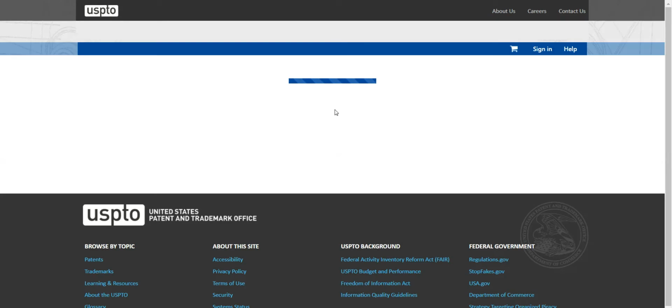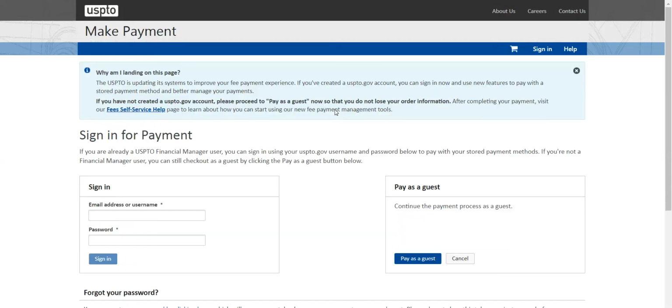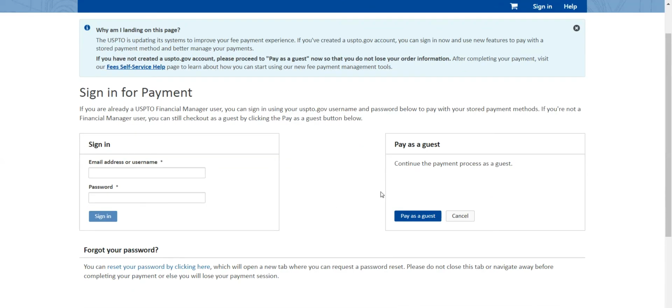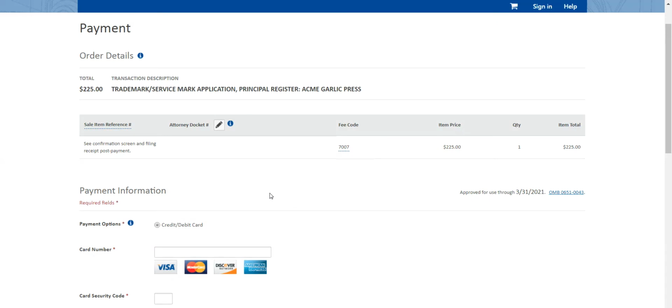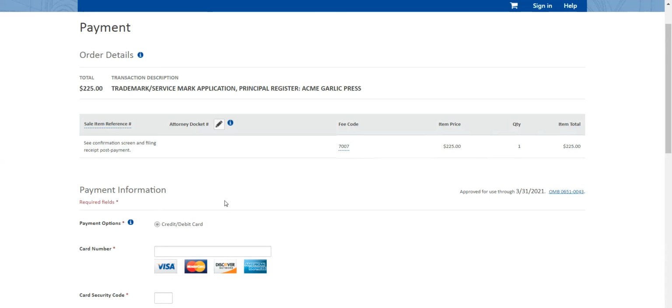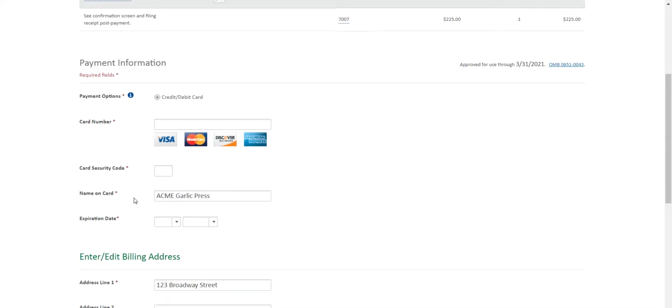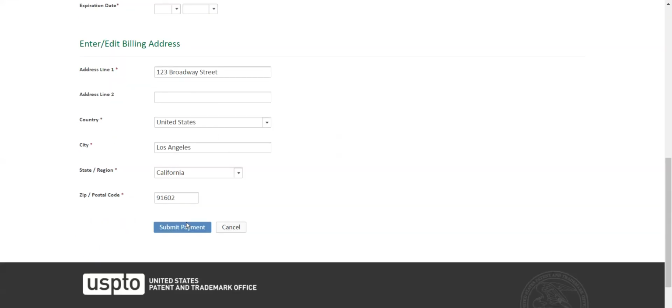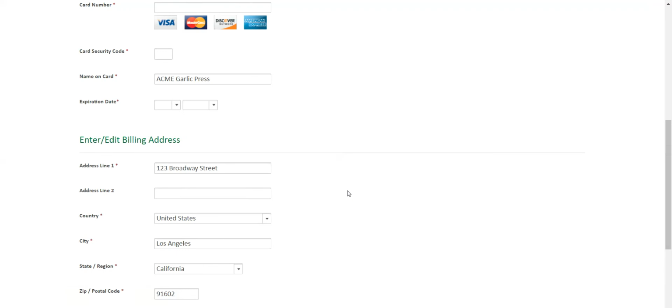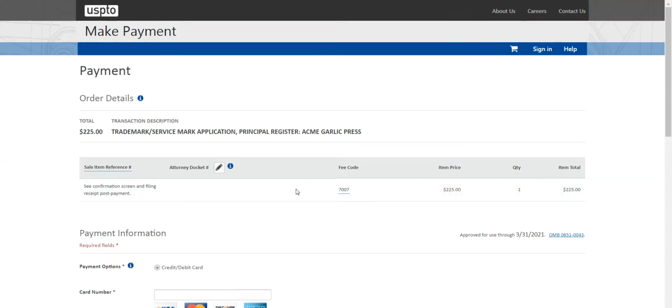And now the cart will be here. So this is where you could provide your credit card information and kind of check out. You don't have to create an account. You could just pay as a guest. So just click here, and here it is. So it'll be $225, and then you'll provide your card number, billing address, and just click submit payment. And now you've gone ahead and filed the application for ACME Garlic Press.